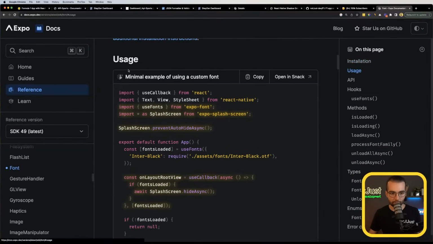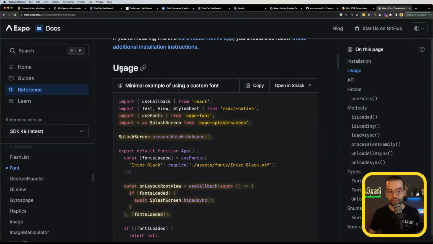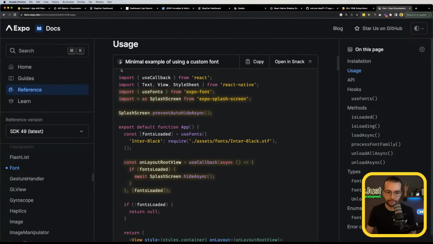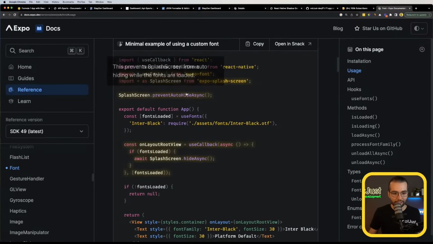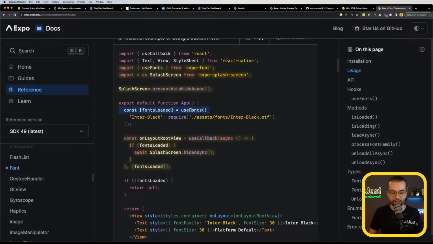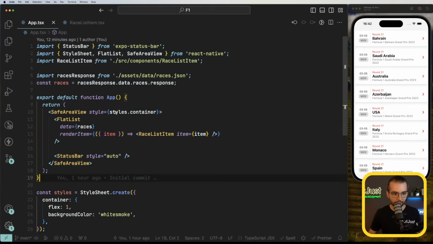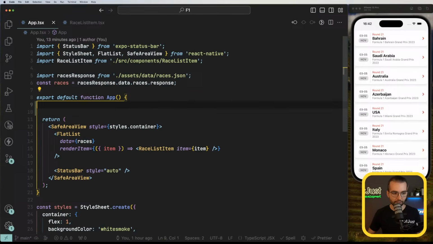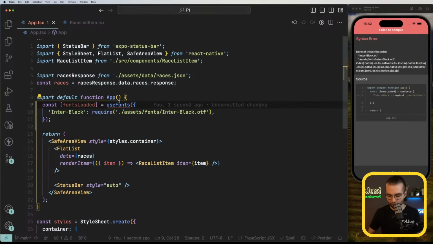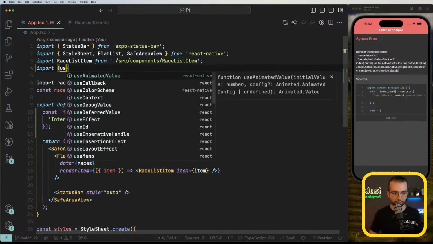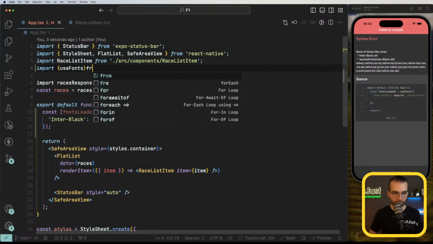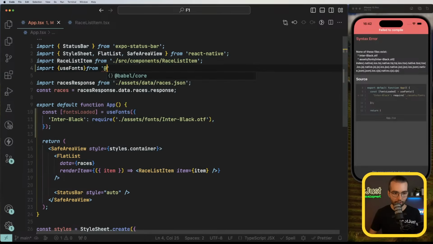Now here is a small documentation on the usage of it. What we are interested in is this hook called useFonts. So I'm going to copy it and add it to our application. Let's add it here, and useFonts will be imported with import useFonts from expo-font. How is it called? Expo font.